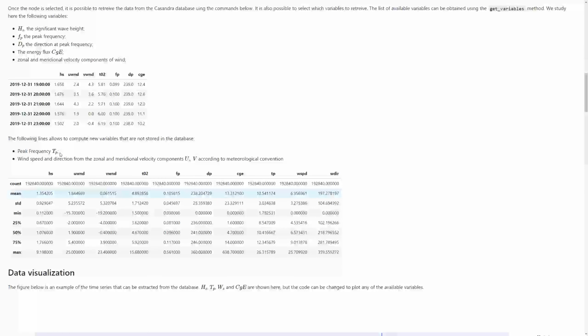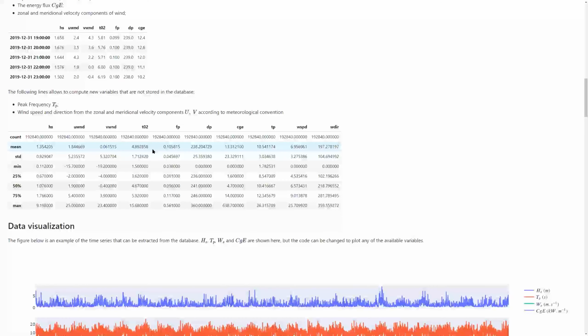We also have helper functions that allow us to compute the peak period, sorry, and also the wind speed and wind direction from the zonal and meridional velocity components. So you obtain those variables. So you have HS, the components, the mean period T02, FP, DP, CGE, the TP, and the computed wind speed and wind direction. And I provide here just a summary table with the mean values for each variable, standard deviation, max value, and some quantiles.